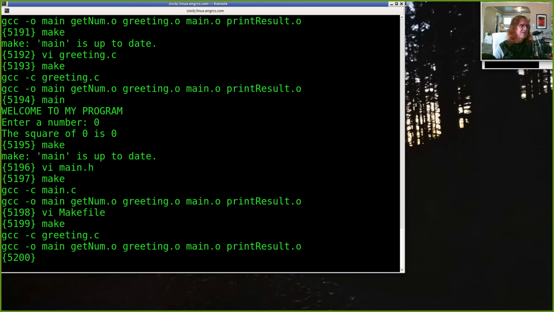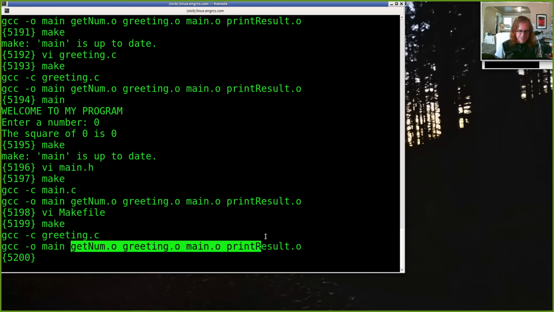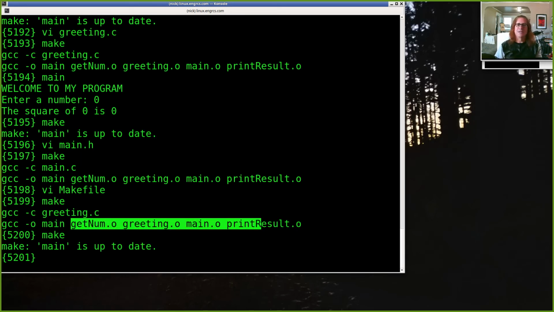So I say make, well, now it realizes, greeting.c depends on main.h, and main.h got changed recently. So it rebuilds greeting.o and then links everything together. And if I say make again, everything's up to date.